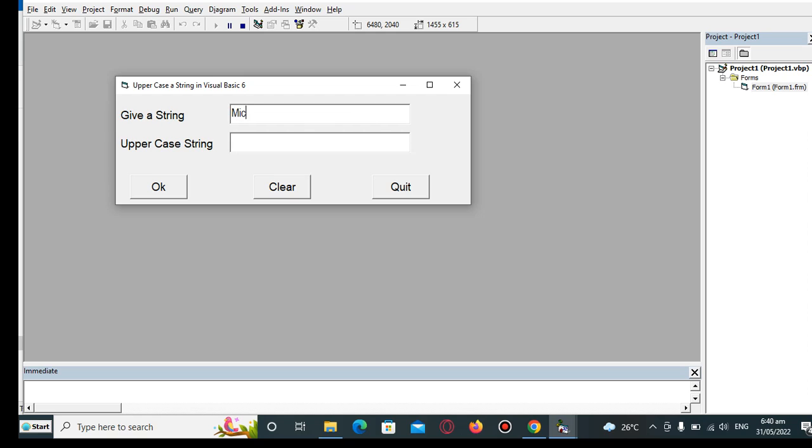Next, Microsoft Corporation. Capital, small. Okay, so it will convert into uppercase. Microsoft Corporation, clear. Computer Science. Okay, the words computer science are converted into an uppercase string.